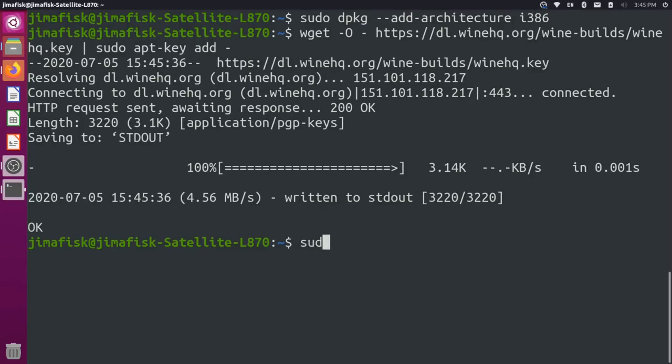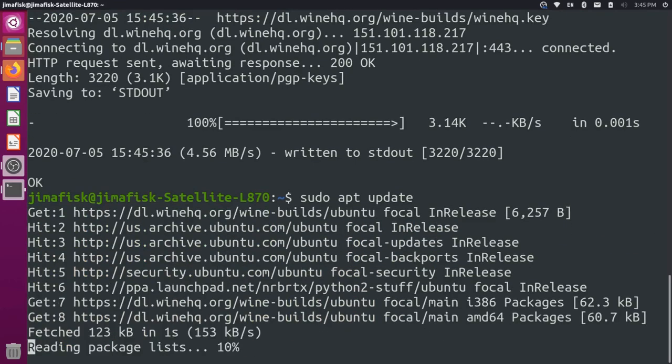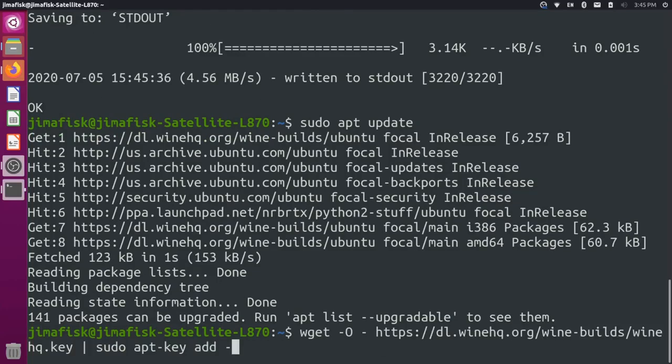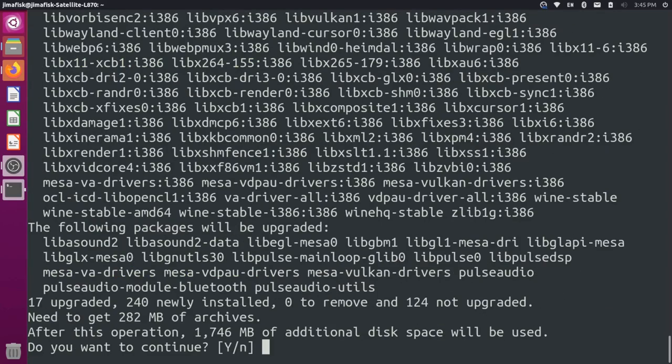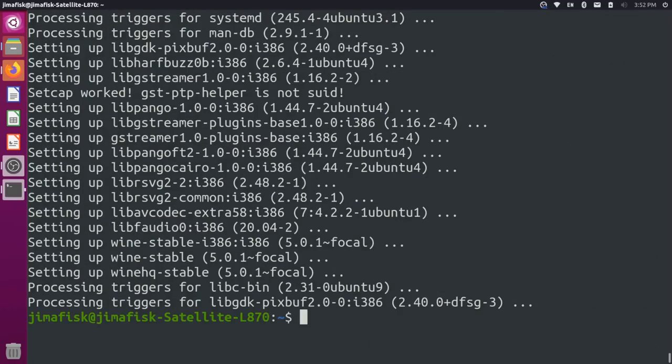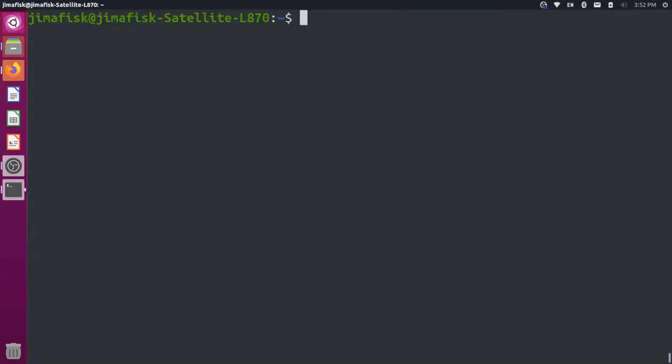Let's do a sudo apt update one more time. It looks like we were able to get the repository that time. So if we go back in our scroll and try to install again using winehq-stable, press enter. This time it's asking us if we want to install it. I'll say Y for yes. Okay, now that Wine is done installing, we can go and install Lutris.